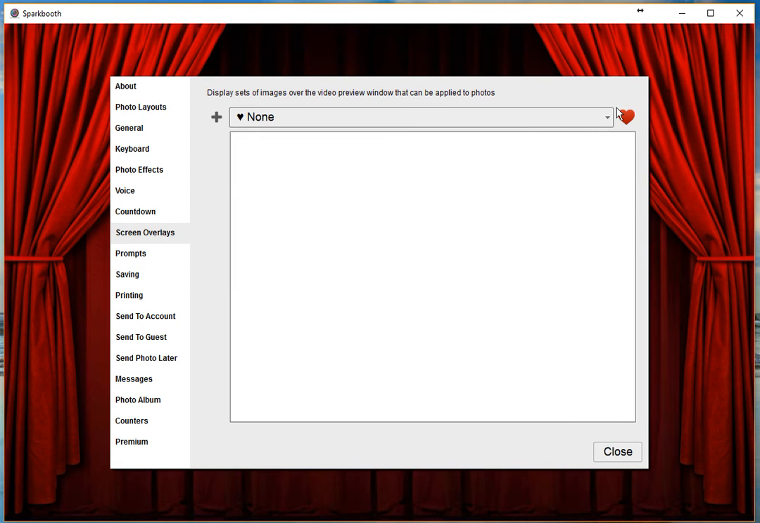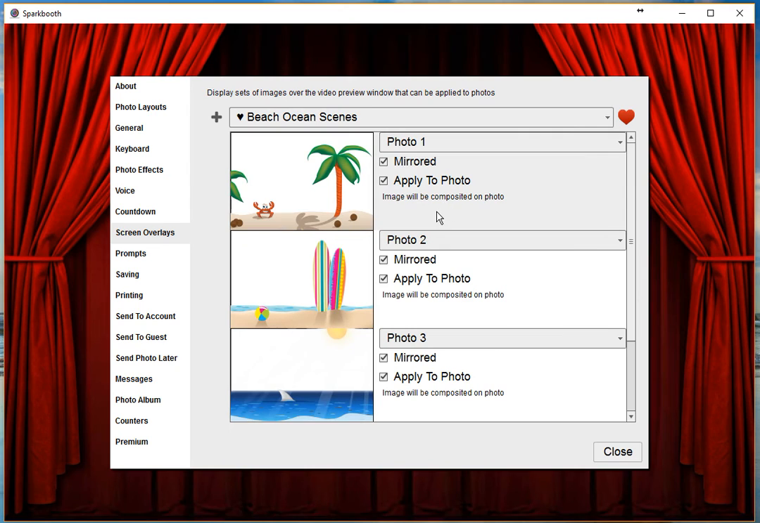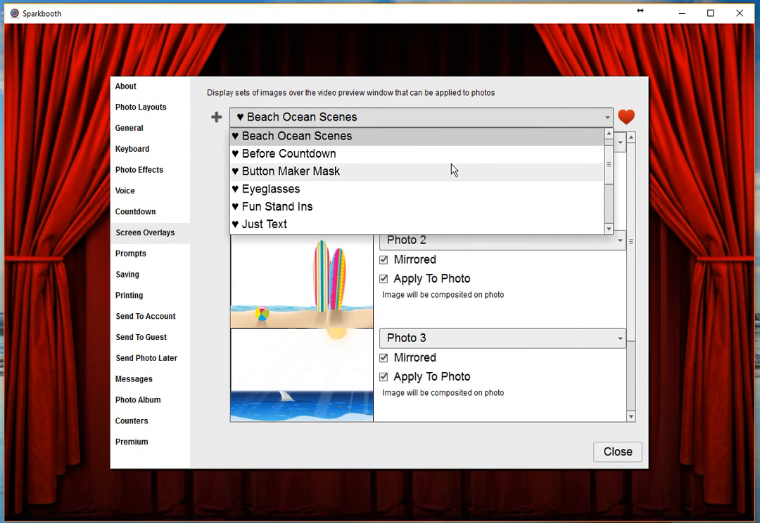Screen overlays is the next tab down. Screen overlays allows the user to do something kind of fun where they're behind in the first photo. They're going to be with the crab. In the second photo, they're going to be with the surfboard, the third photo in the water with the shark, and the fourth photo in the aquarium with the fish. There are other options in here.